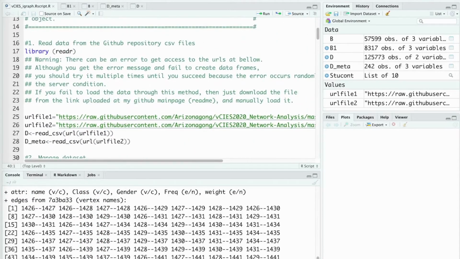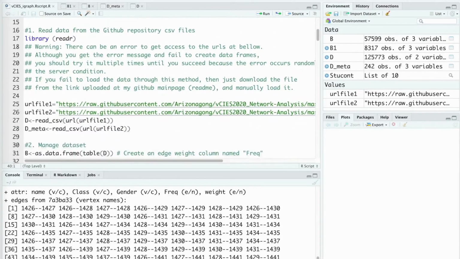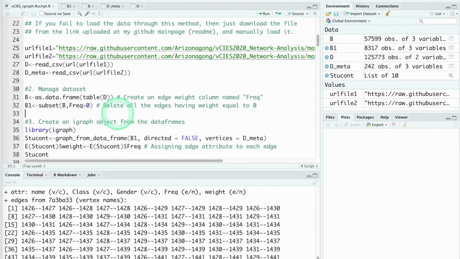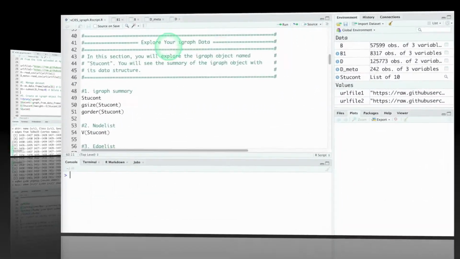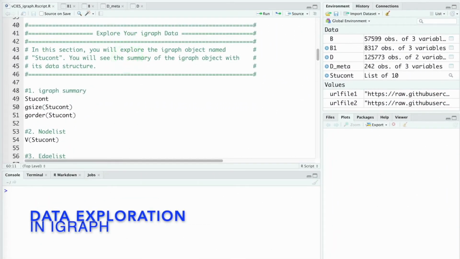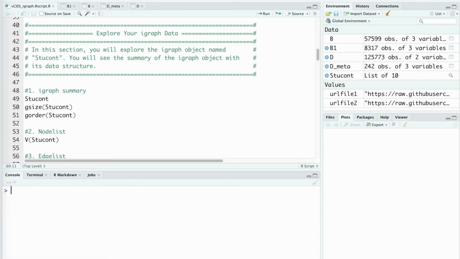So let's see if we are ready for the analysis. We are all done with the data pre-processing. And as a next step, we'll explore our igraph object. At this step, we will just explore the studcount igraph object we created in a previous session. And we will see the summary of the igraph object, like descriptive statistics.